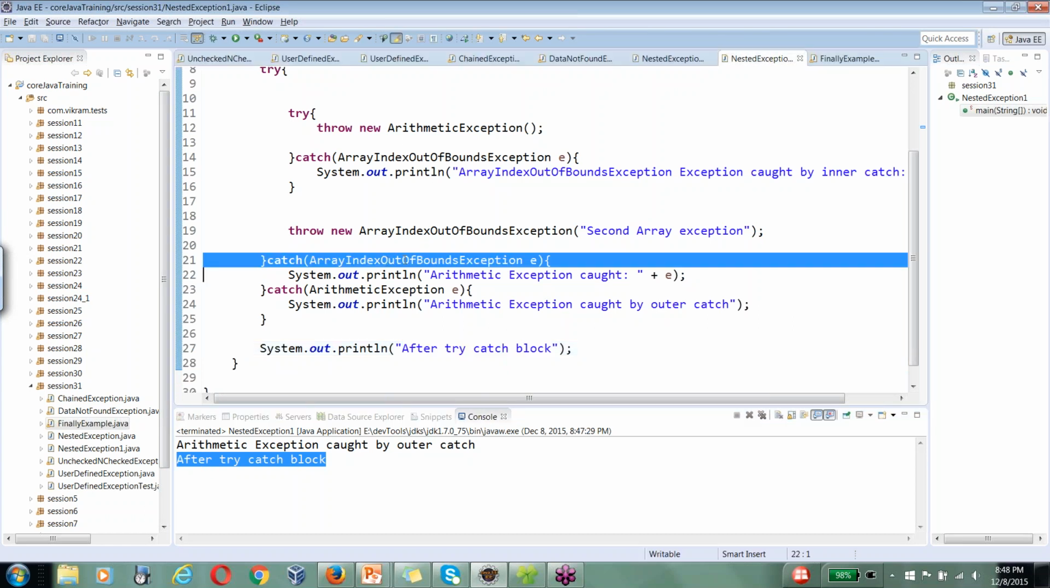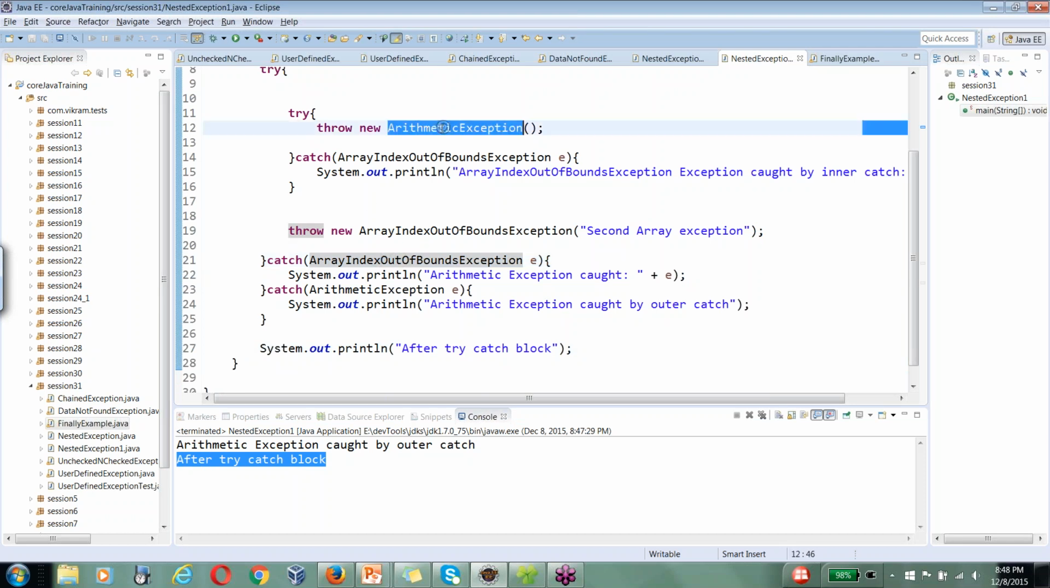Let us see what happens if we try this one. So in this case, what will happen?